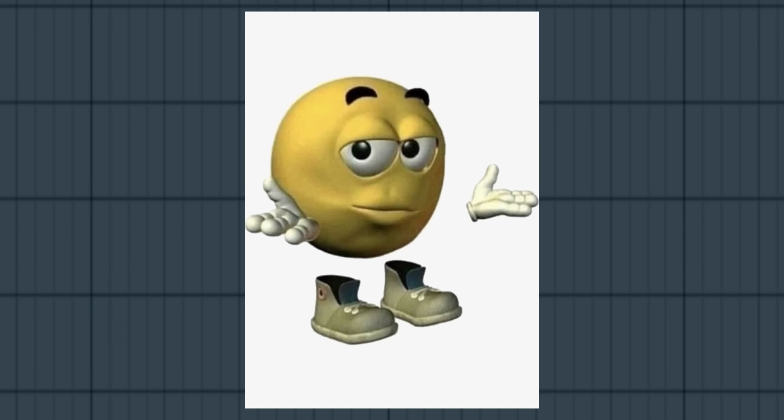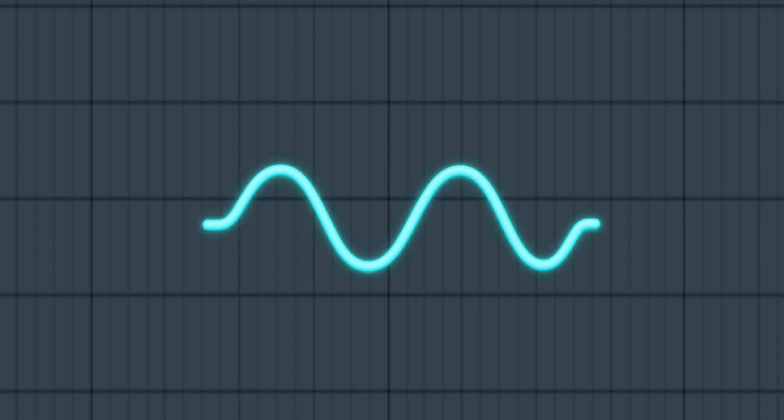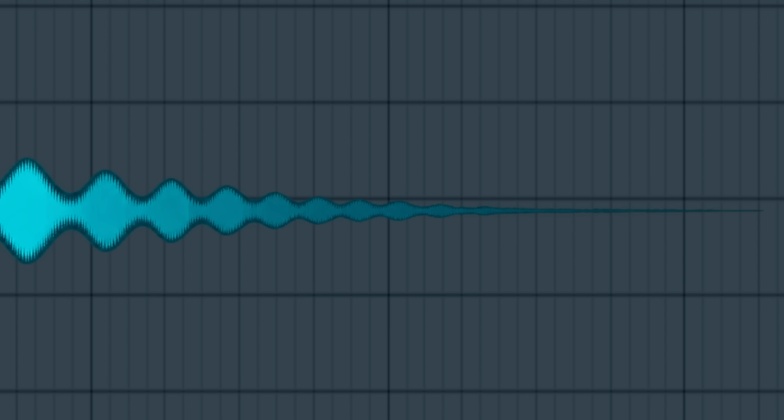I don't know if you guys can tell or not, but that's definitely not a kick drum. Turns out, just making a low-pitched wave and fading it out doesn't magically make it a kick.